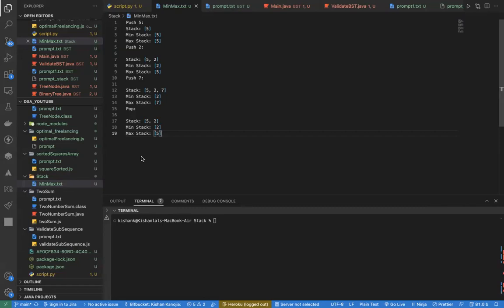Today we are going to solve a classic problem on stack, which is the min-max problem. Before we actually get started with min-max, I want you to know what stack exactly means. Stack is a linear data structure which uses the last in first out method to push in or pop out any element in the stack.